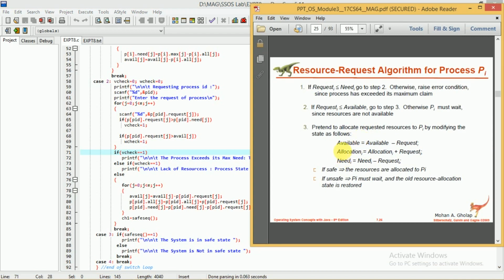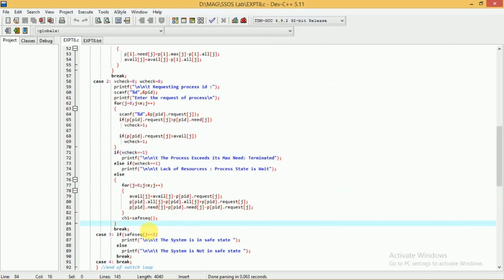That is what is stated in our algorithm also. If the two conditions are true, first step: available equal to available minus request, implemented here. Second: allocation equal to allocation plus request, here allocation plus the new request. After that, need equal to need minus request. After this we have to check the safety. For that we call ch1 equal to safe sequence and we complete the program. So we complete the second case.